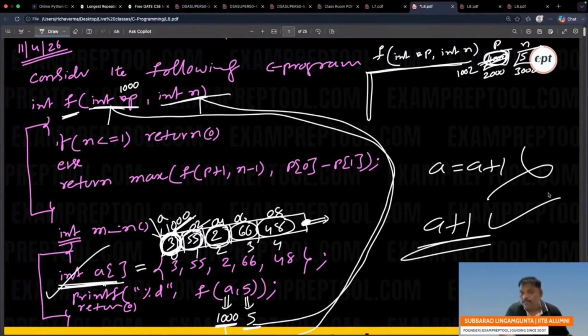But you cannot update the array. Array base address you cannot update. Sir, can I do A plus 1? Of course, no issue. Sir, can I do A is equal to A plus 1? Array base address you cannot change. Some people are asking, sir, why can I not change the array base address?